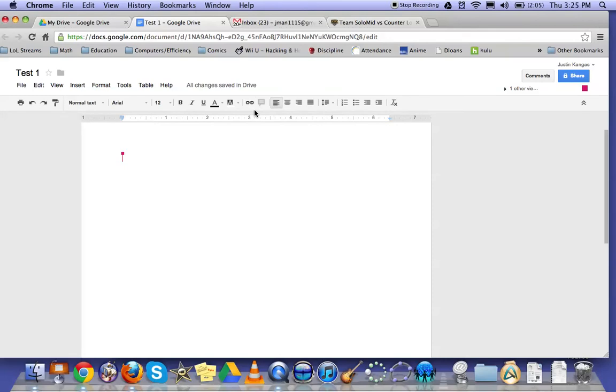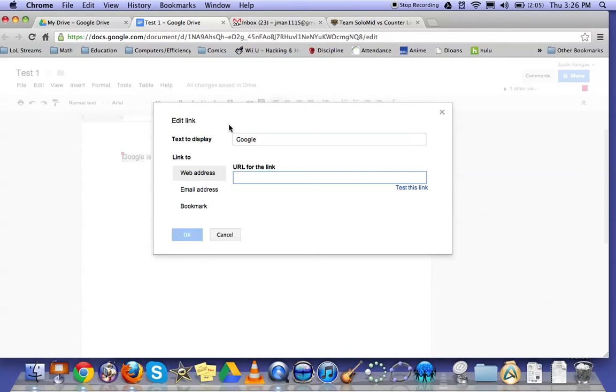Next button is the link button. Okay. So with a link, I can highlight a piece of text that I want to create a link to, and I click the link button. Now I have three options. I can create a link to a web address. So I can create a link to a web page. So when people click on that word, it will take them to the web page that I want.